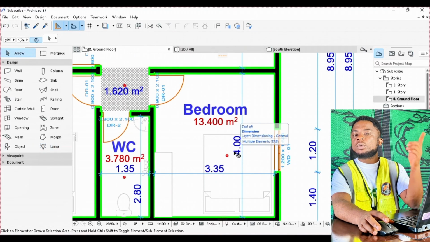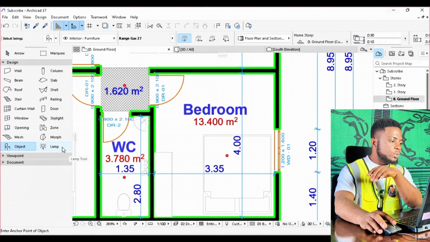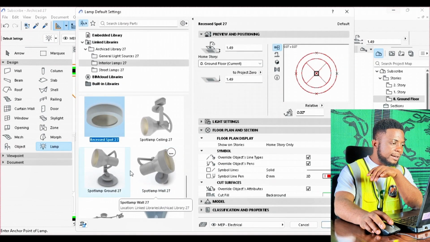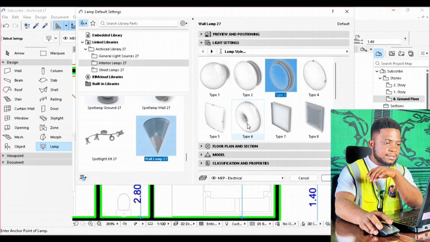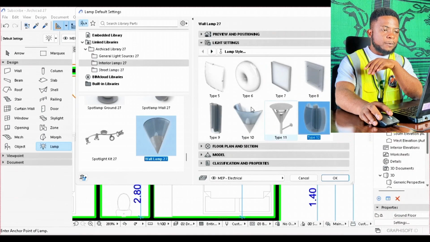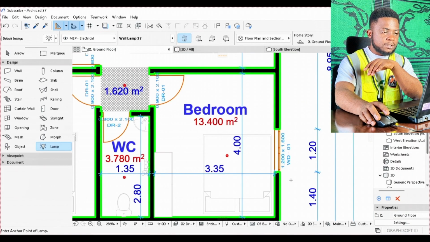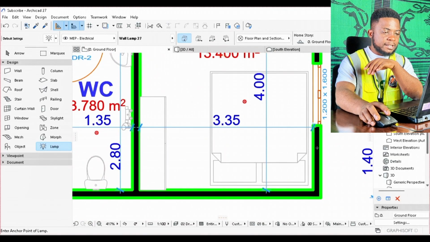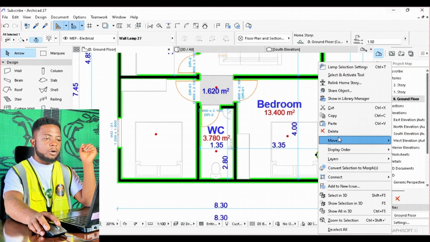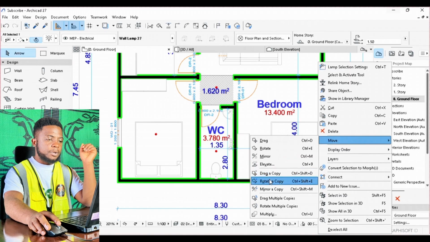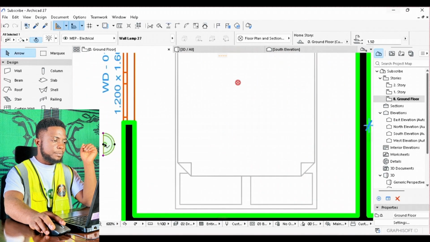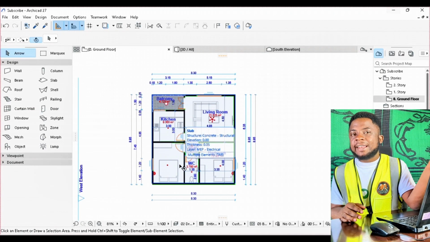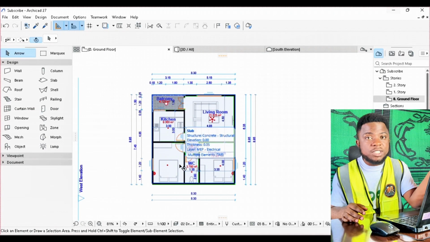Well, for the bedroom, I equally like to put wall lamps. To navigate to lamps, and under lamps, I'm going to choose the wall type. I'll move to light settings, and I'll prefer to use type 12 for my project, so I'll just place it beside the bed. And then I'm going to mirror a copy, so I'll move mirror a copy, and I'm going to place it somewhere here. Once I'm done placing my lights, I'm going to move on to placing switches.